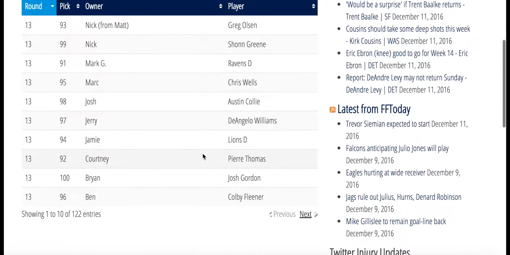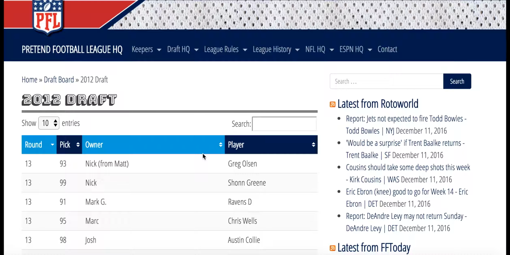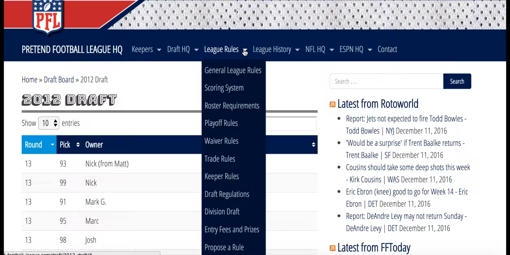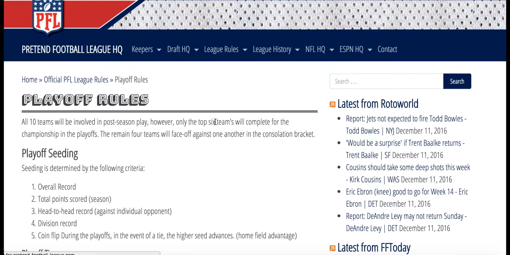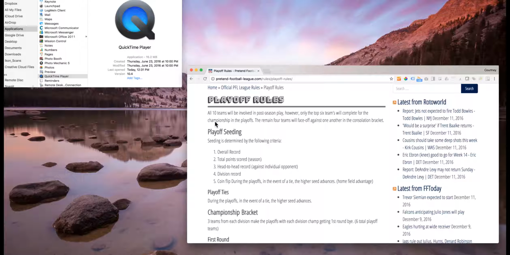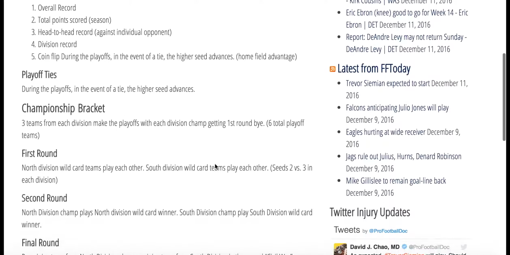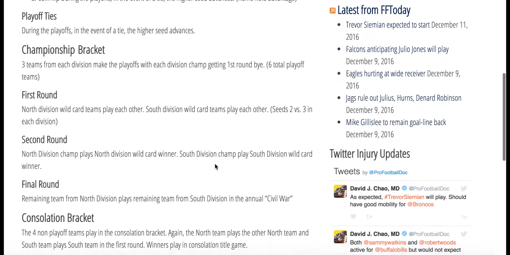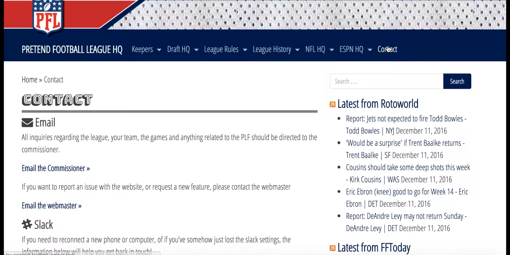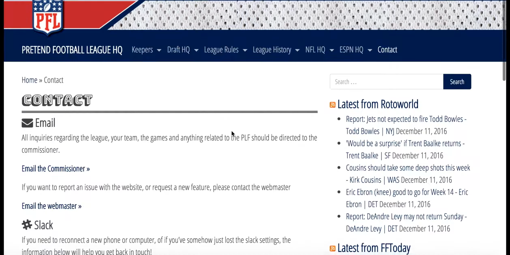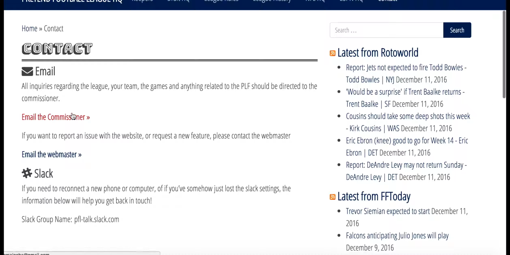So, how would you find the rule about playoffs and who makes it and who doesn't? League rules, playoff rules. And does this give you the information you were expecting? Yes. And finally, how would you get in touch with the commissioner from this website? The contact function. Email the commissioner on the contact page.